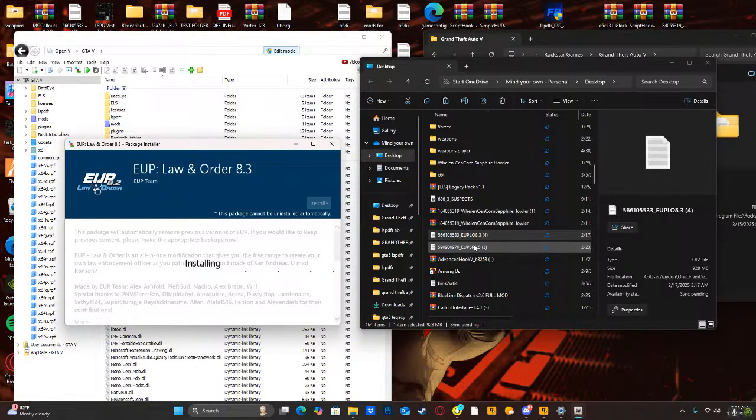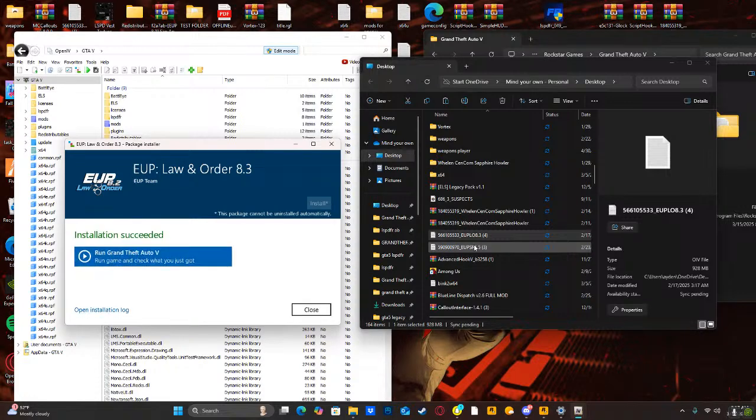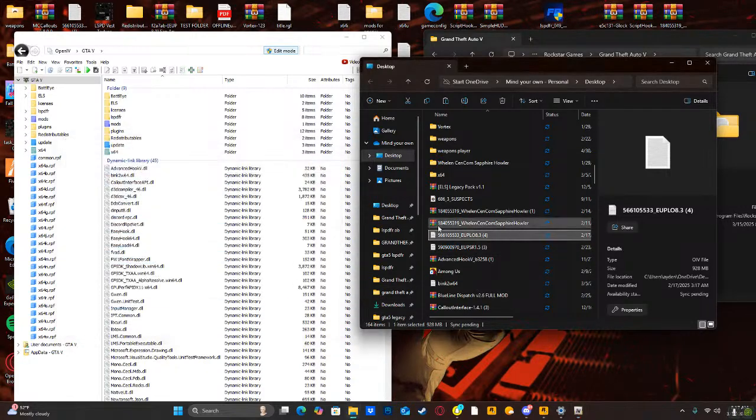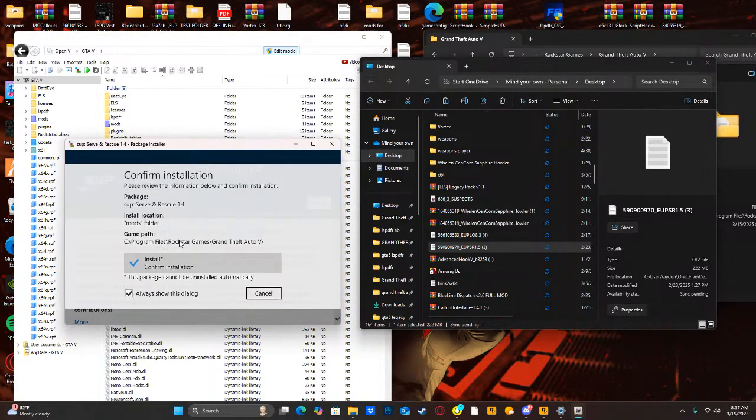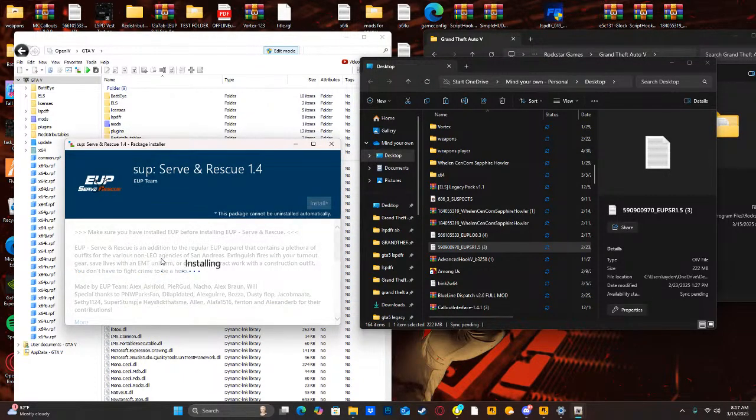Then you're going to want to download EUP Serve and Rescue OIV. Do the same thing. Install to the mods folder and confirm install. This is for the paramedics and everything.